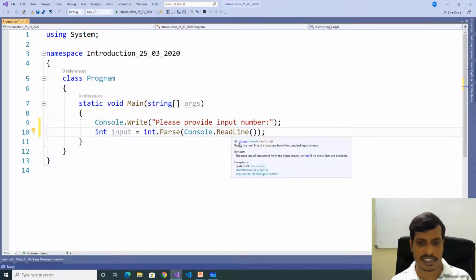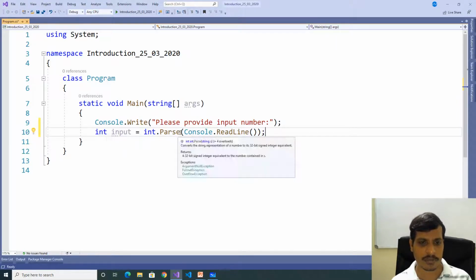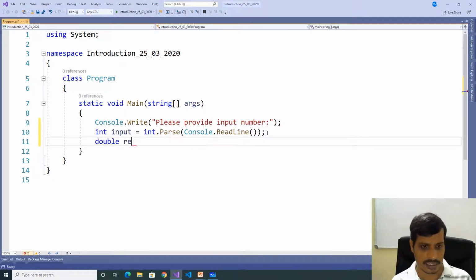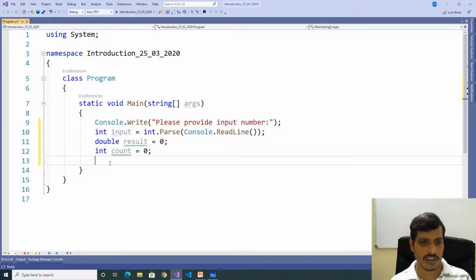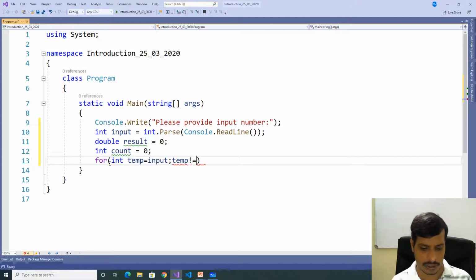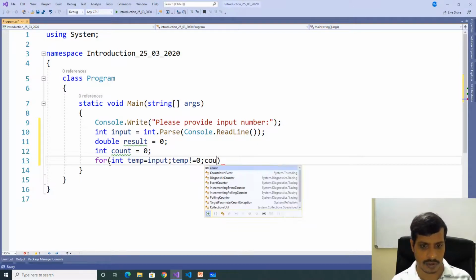Here the ReadLine method returns a string, but we are trying to store it in an integer, so we need to convert the string to an integer using the Parse method. Declare variables: double result equal to 0. Declare a count variable: int count equal to 0. We need to use a for loop to get individual digits. For int temp equal to input, temp not equal to 0, count plus plus.